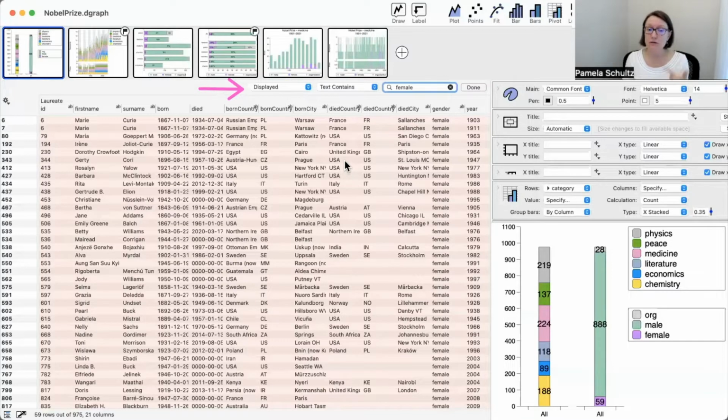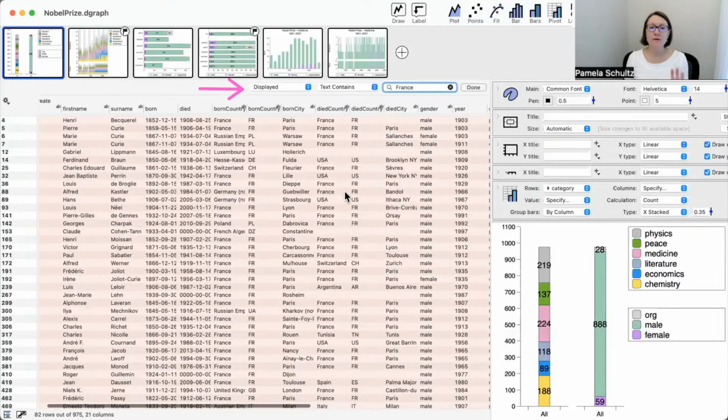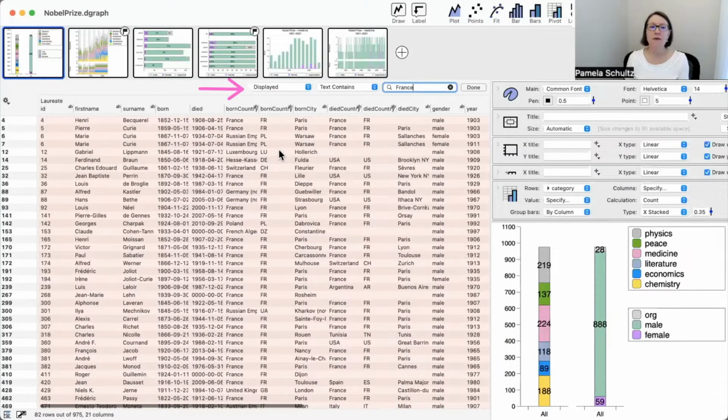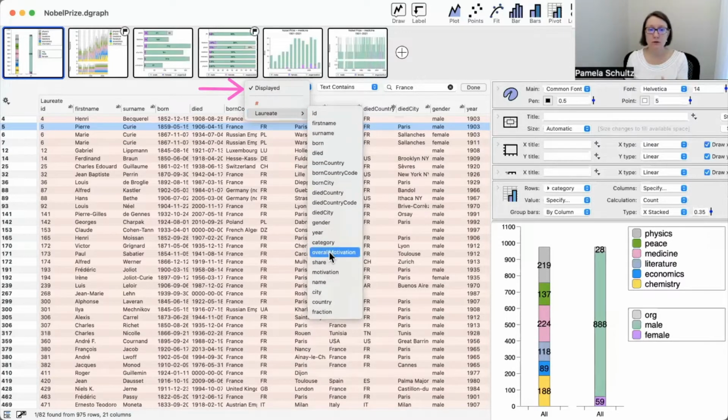If you want to search just on a particular column, so for example, if I wanted to only look at the country people were born in, let me change this to France. Right now, this is going to return every column that has the word France. So whether someone was born or died or lived there, it's going to show that in my data table. But if I only want to pick one column, there's a drop-down menu. You'll see the group that this is in, the laureate group, and you can pick the column.